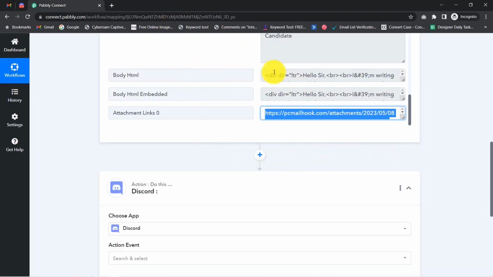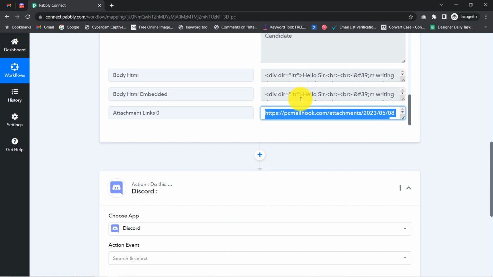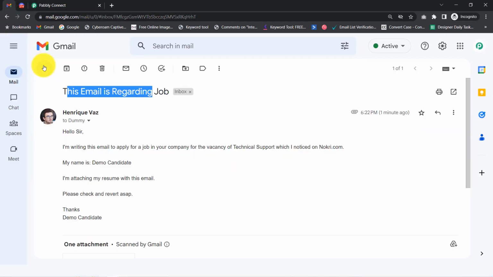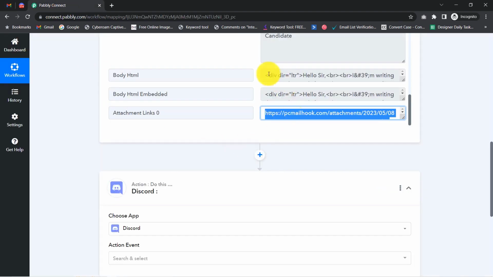So the presence of this data clearly shows that the connection between our Gmail account and Pabbly Connect is working absolutely fine. And from now onwards, every time a new email is received, doesn't matter what kind of email it is, the same email details will be received via Pabbly Connect along with an attachment if that email consists of any kind of attachment.